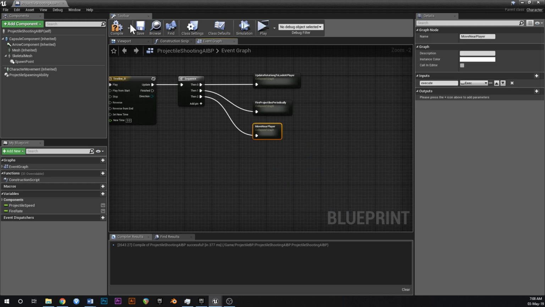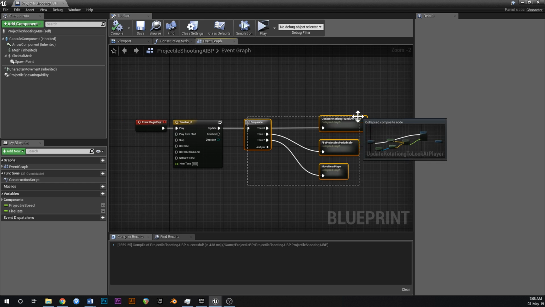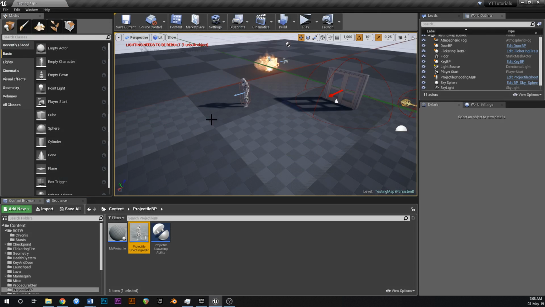This is turning into an AI tutorial, not a projectile spawning tutorial. But I mean, this is just simple AI. You'll use stuff like this in games all the time if you're doing third-person combat games or first-person combat games. So it's good to do it.